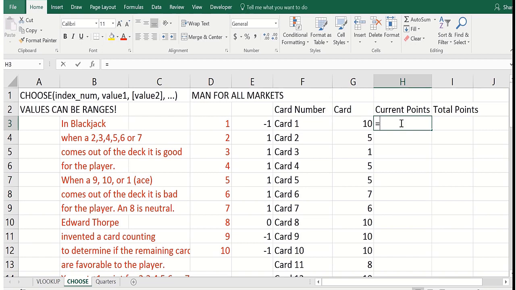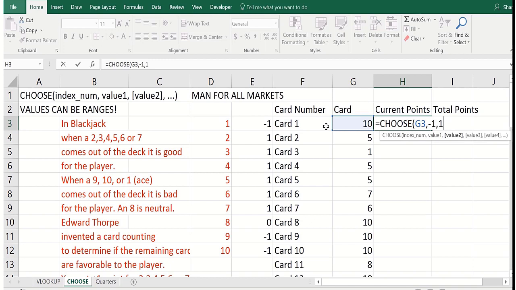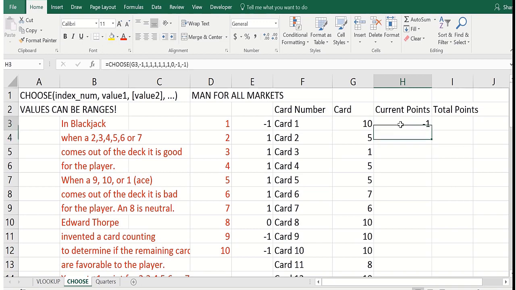Okay, so for the current points, I can do CHOOSE, and the index value will be the card. And then I have to put these 10 numbers in. I've got to do it once, so it goes -1. I may screw this up. Then there's 1, then 1, then 1, then 1, then 1. So I have five 1s there: 1, 2, 3, 4, 5. I need another 1. Then I need a 0. Then I need a -1, and then another -1. So I think I have 10 values there: 1, 2, 3, 4, 5, 6, 7, 8, 9, 10. Okay, and so that should work. In other words, when there's a 10 there, there should be a -1.